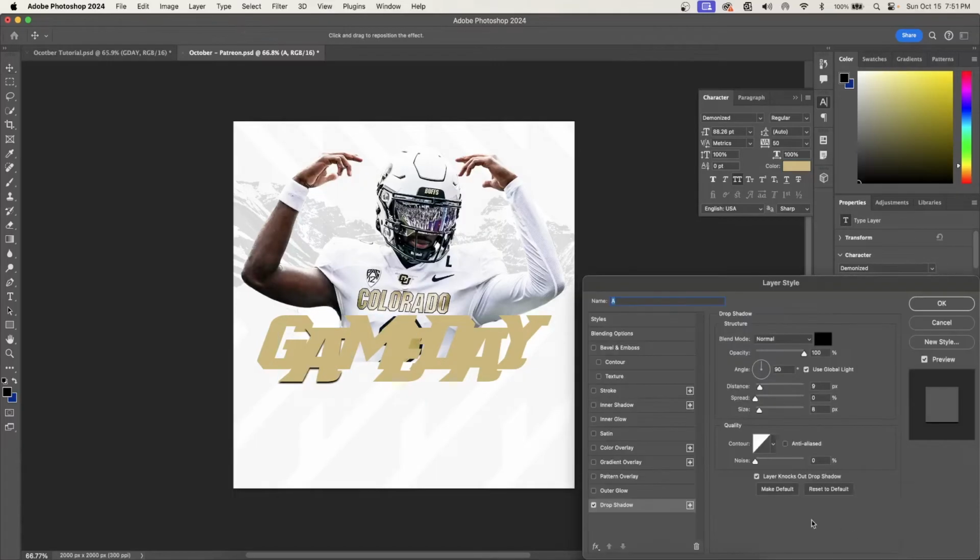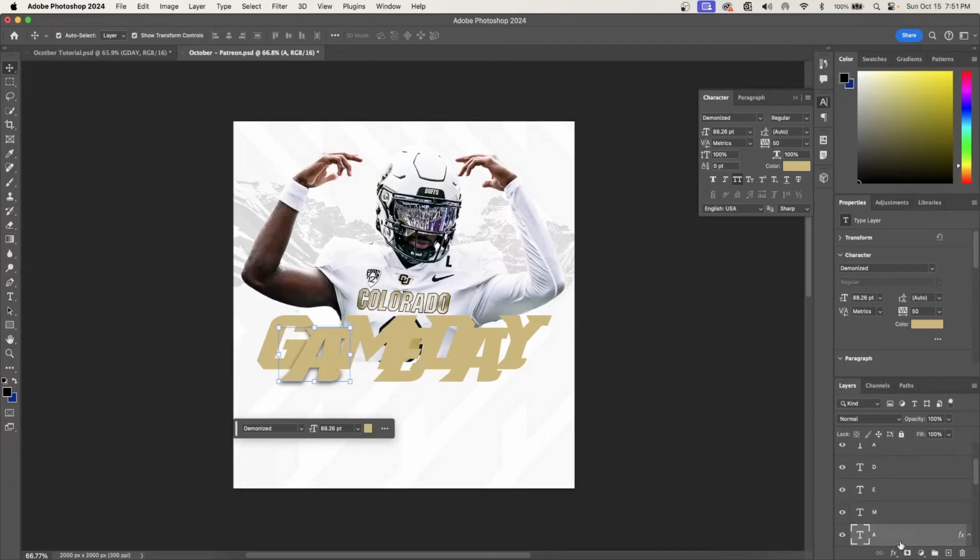Click on the second letter within your word. You're going to want to hit New Layer Style, and we're going to add a drop shadow. You can see how it changes the font's background. You're going to want to use these exact settings to get the right effect on your text. And what we can do is make this our default setting. So when we click on these other letters, we can just hit Reset to Default to create this exact effect.